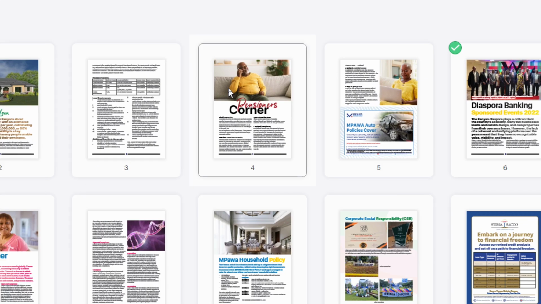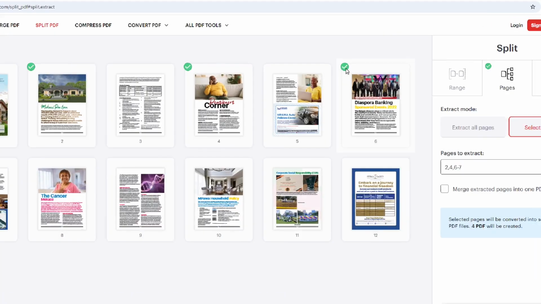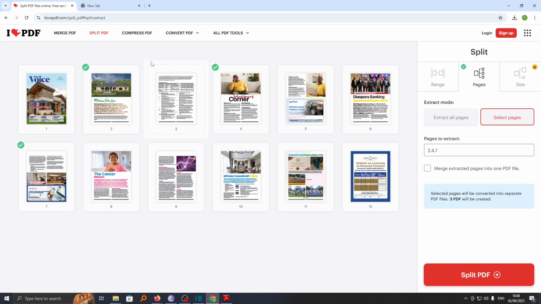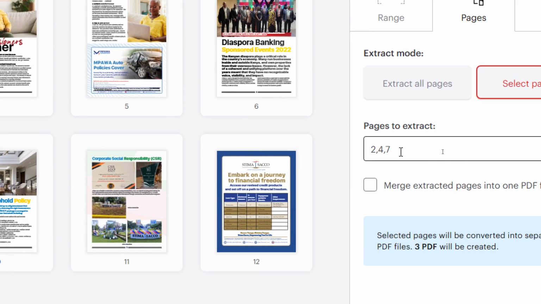So if you had unselected any page, you can just click on it to select it again. And I want to unselect page 6. I don't want page 6. Now I'll be able to download page 2, page 4, and page 7. Now these will not be downloaded as one file. They'll be downloaded as 3 separate files. And as you can see, you can confirm the pages that you want to extract from these.